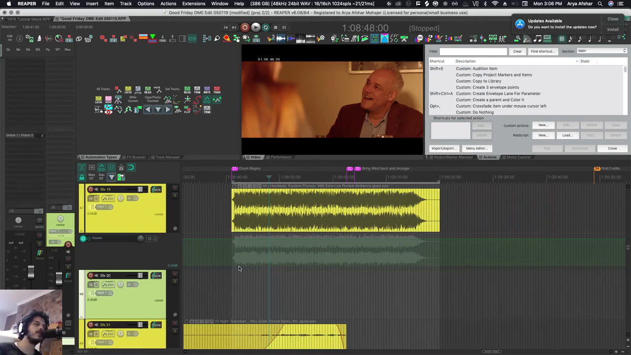Today I want to show you a few ways of randomizing your envelopes. Obviously, when we use controllers to do automation, the movements are a lot more lifelike, whereas when we use mouse automation, it's usually very straight lines. So you may want to inject some life into your automation by creating randomization and irregularities in your lines.